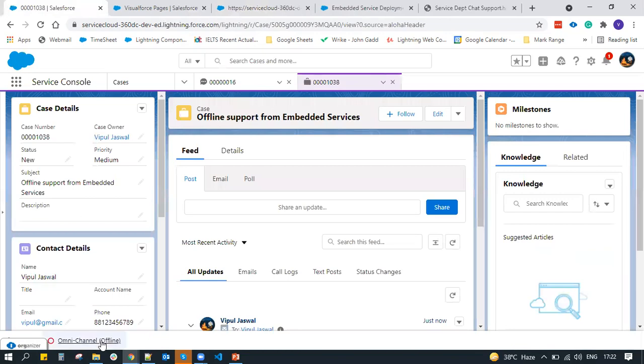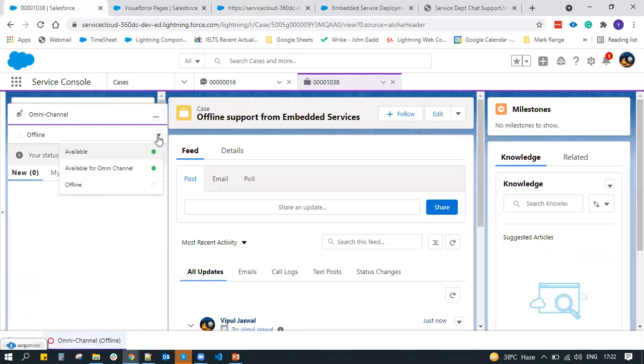Now let's check the pre-chat page as well. We are going to change the status of the agent to online.